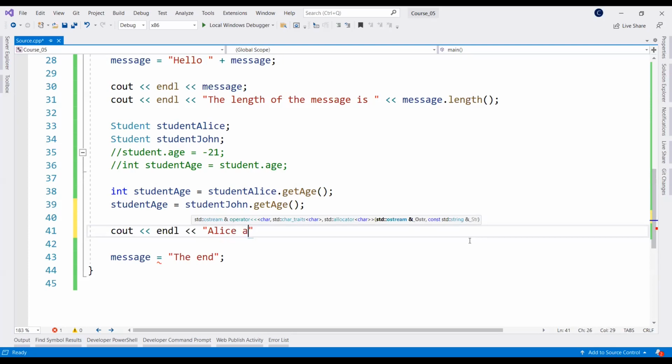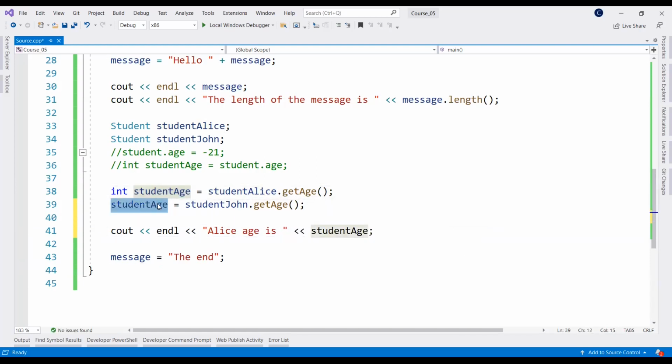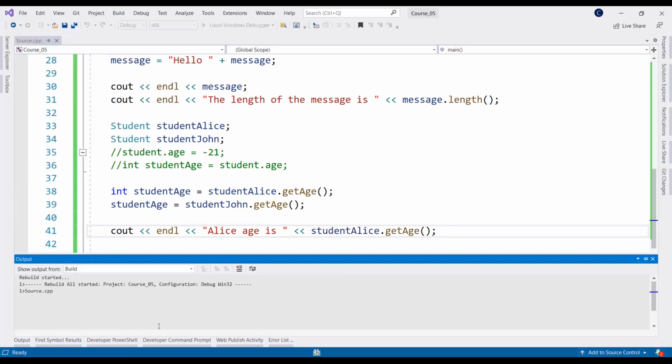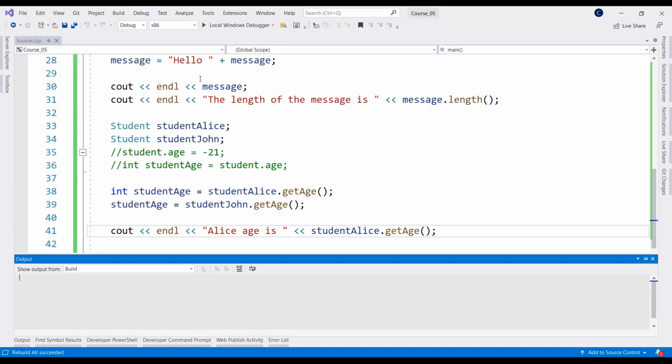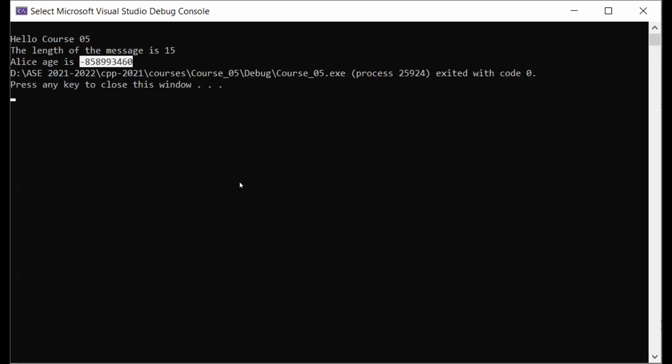So Alice age is student age, or I can call this directly because here I'm using the same variable. Right now student age is John age. So I can call this directly here. I don't need variables. So I will say student Alex get age. Let's build, rebuild, and debug start without debugging. And this is it. Alice age is minus 858.